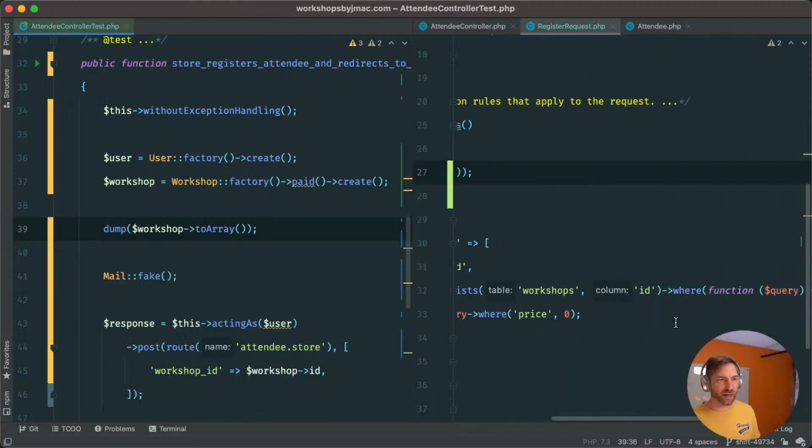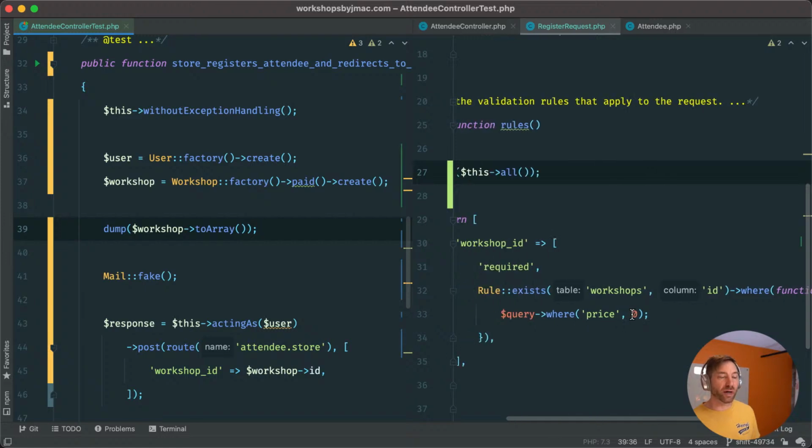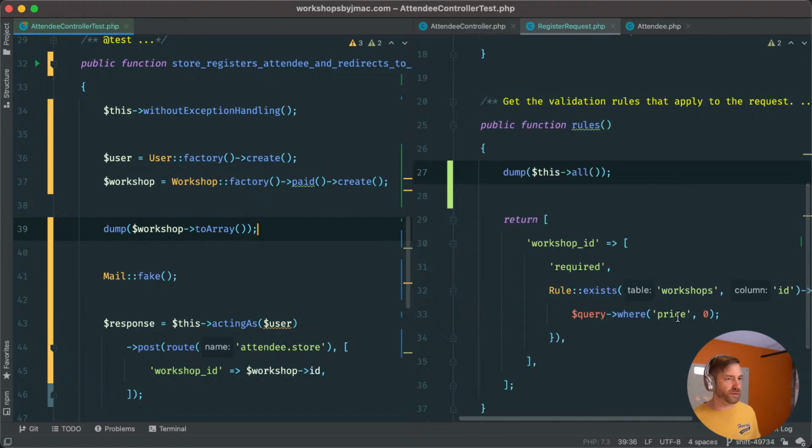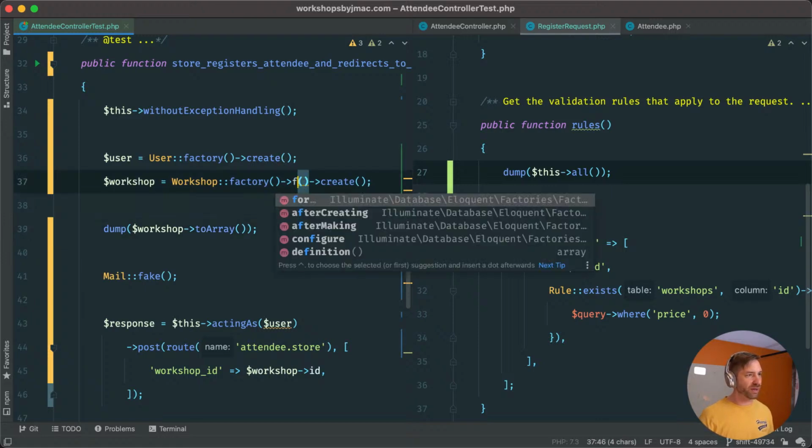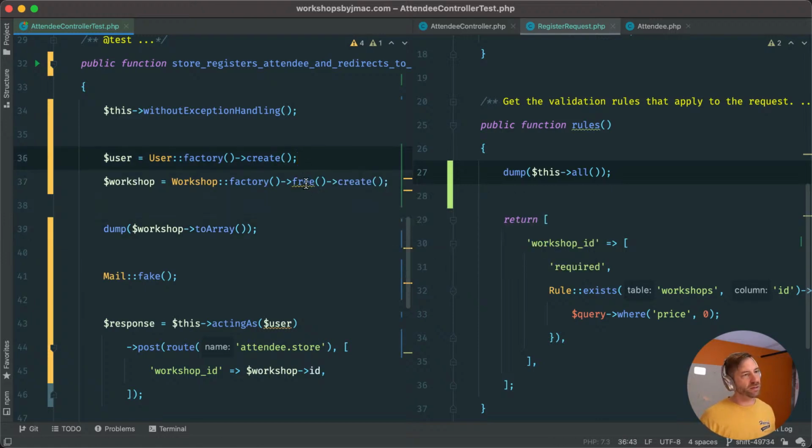Workshop exists, the ID should exist, and where price is 0. I did that backwards. So I guess you have to register for a free one. A paid one you don't register for because you're automatically registered when you purchase. Okay, so this should be free. Should the default be free? I think the default should be free then. So let's go fix that.